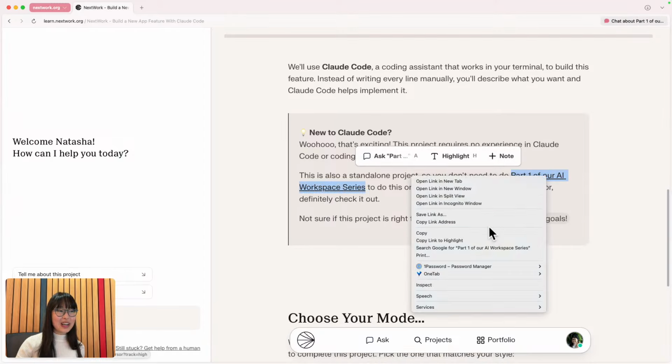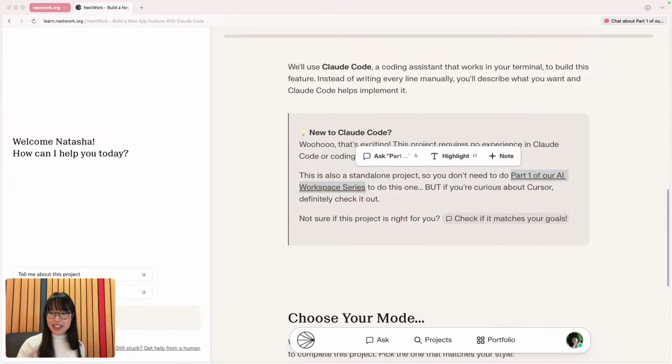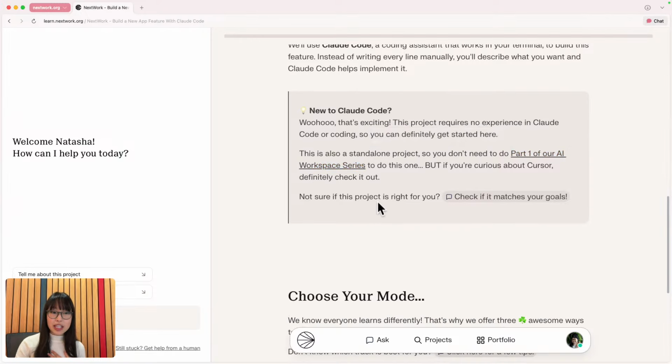If you were curious about that Workspace series, I'm also going to paste that first project in that series in the chat. It's all about Cursor, or how you can set up an AI IDE. I do think Claude Code and Cursor do very similar things. They bring AI into your development workflow, so you can have AI helping you with writing code, reviewing your code, fixing code. So you don't need to have done Cursor to do this project, although I do think they work very well together.